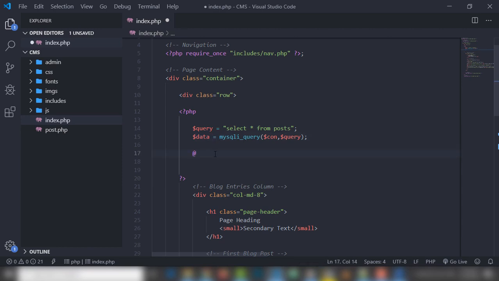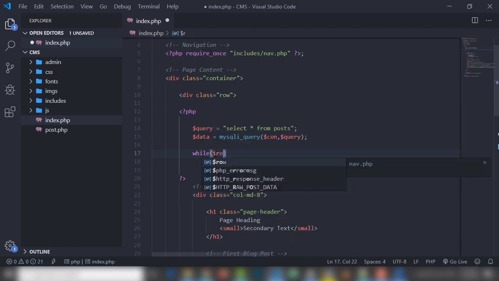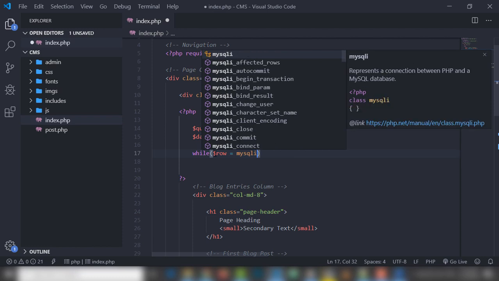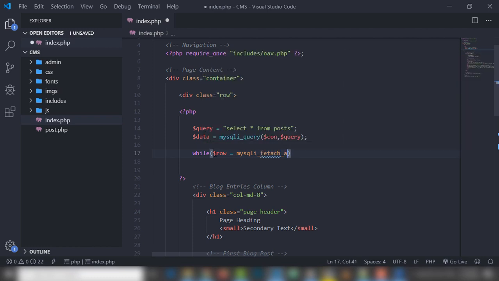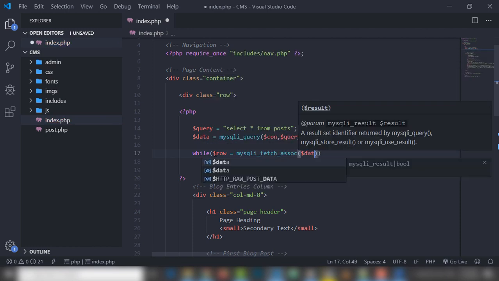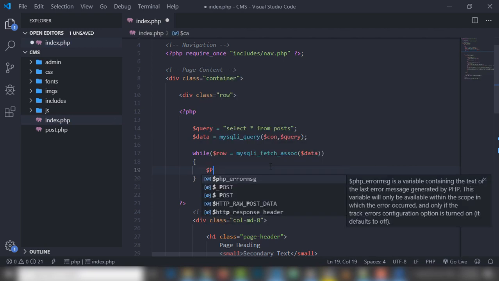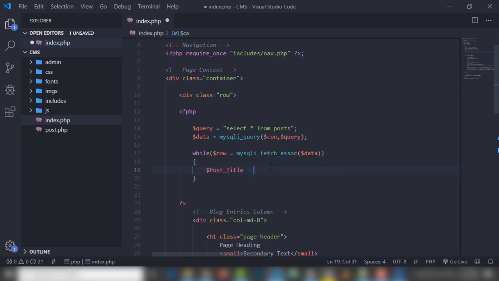So I'm gonna use a while loop and make a variable row. Call mysqli fetch assoc, right? Fetch assoc, pass the variable data. Then I'm going to get the data from database and assign the data inside our variables. So first I'm going to create a post title. This is my variable. I will get the data from database using this process.